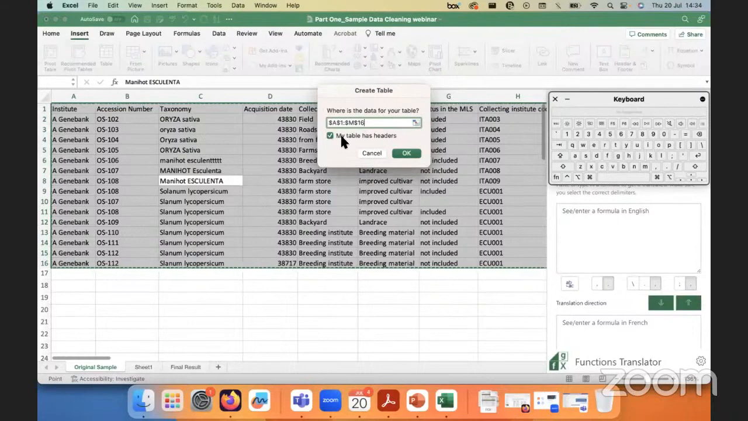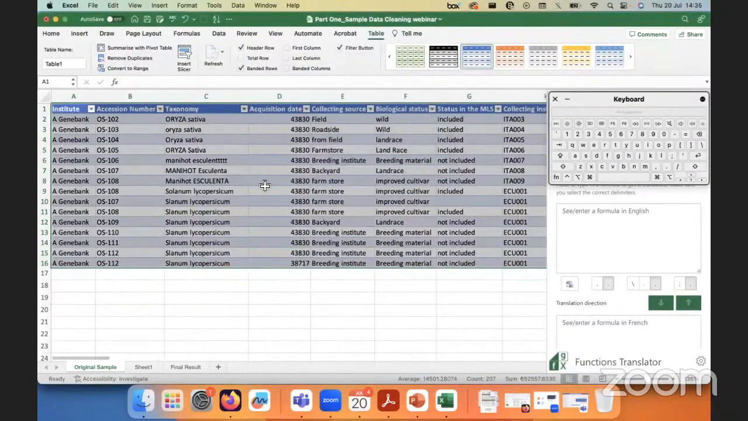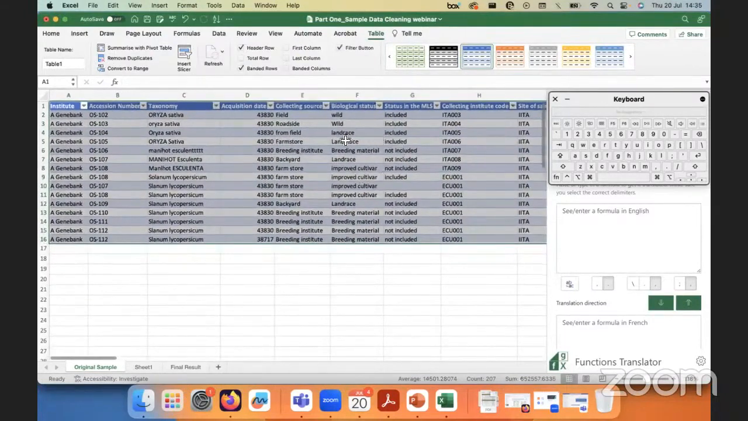And if your data has column names, then please make sure that this button is ticked. If your data doesn't have any column names, then untick it. But right now, my columns do have names, for example, taxonomy, accession number. So I keep this button ticked. I click OK, and this creates an Excel table with its own formats. You see the color and the fonts are defined by Excel. So how do you change that? And how do you name your table? How do you edit some aspects of it?